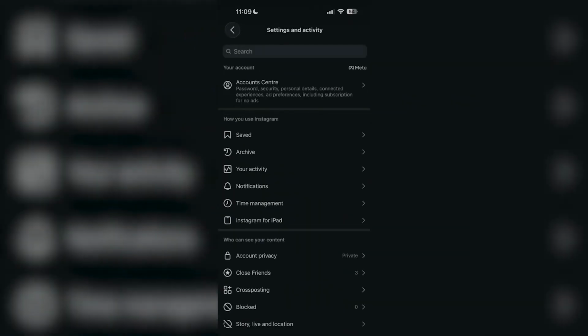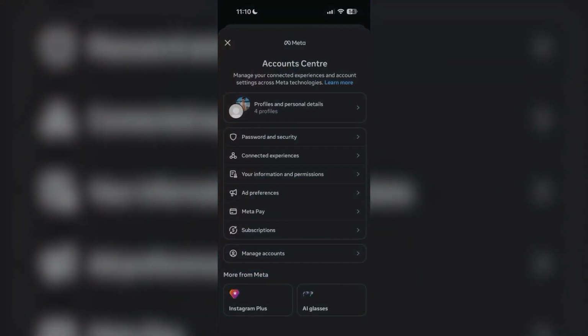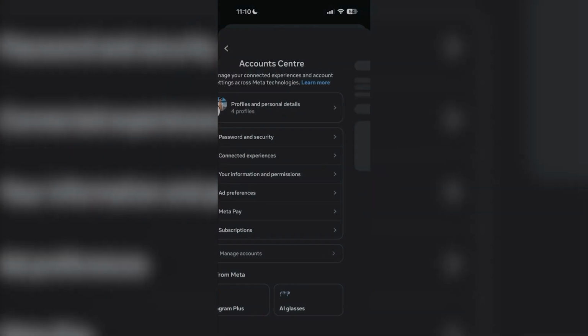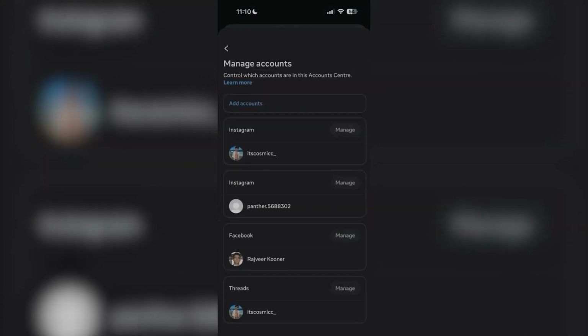So now what you want to just go ahead and do from here is go over to your Meta account center, which is always going to be the top option anyway. Once you click on that towards the bottom, you're going to see manage accounts as one of the options. Now you're going to see any account that's currently linked over to your Instagram, whether it's a Facebook account, Threads account, or obviously an Instagram account. All I want to do is click manage.